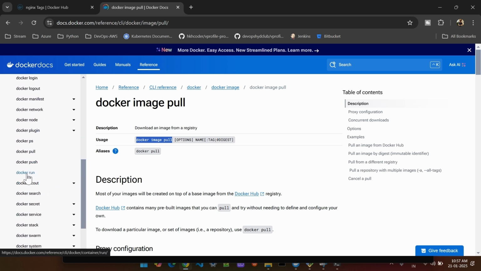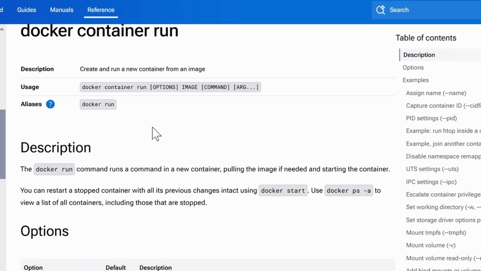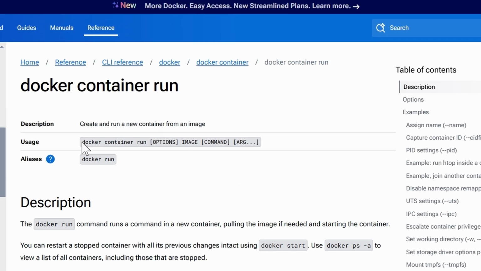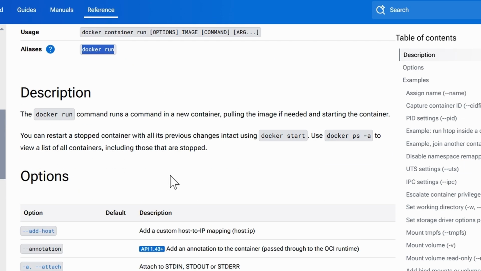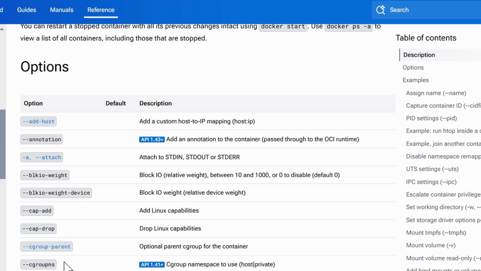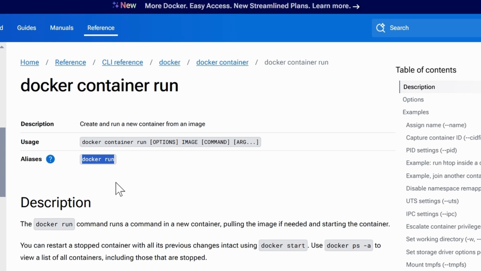Like docker run will be running. The long form or the actual command is docker container run and image name, but we will use the shorthand docker run. And here are some of the options that you'll be using. I will show one or two examples here with the options.